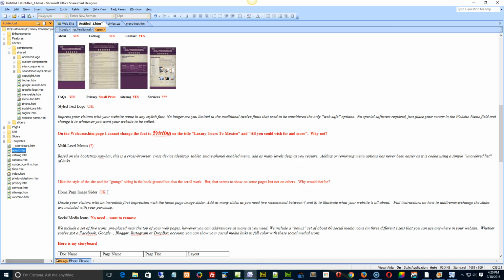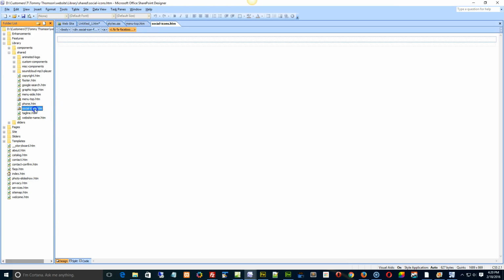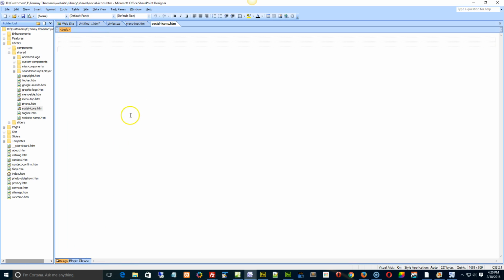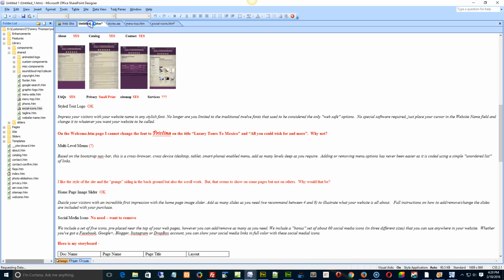So homepage slider, okay, no need, want to remove, okay. Social media icons, if you want to remove them, go into your library, your shared, and go into your social icons page. Flip it to code view, or you can just leave it in the design view. Do Control A on your keyboard, press delete, and that'll remove all the buttons and save. And that's it. They're going to be removed from every page in your site.